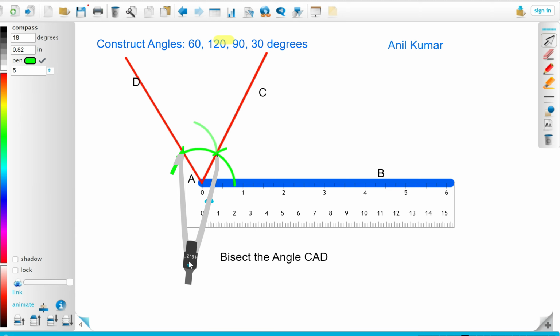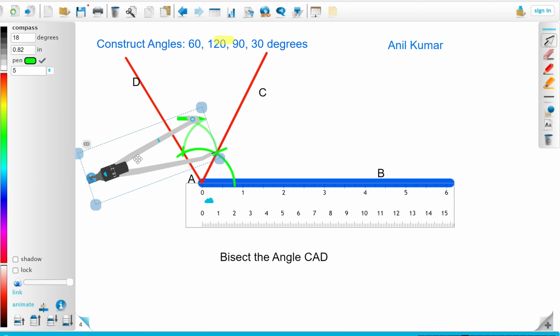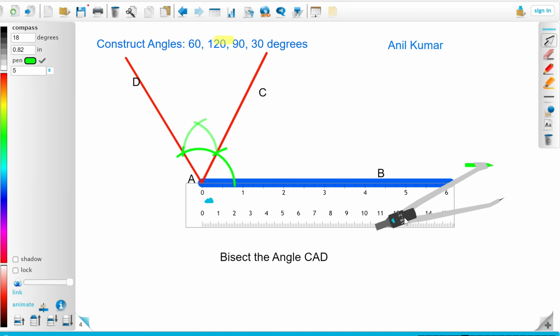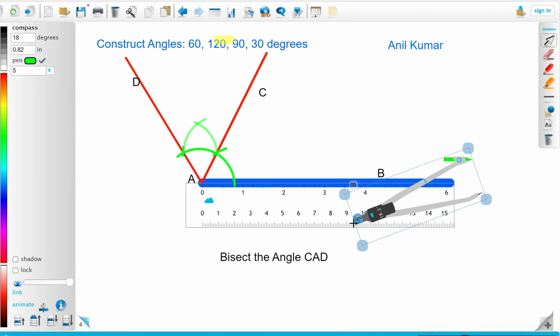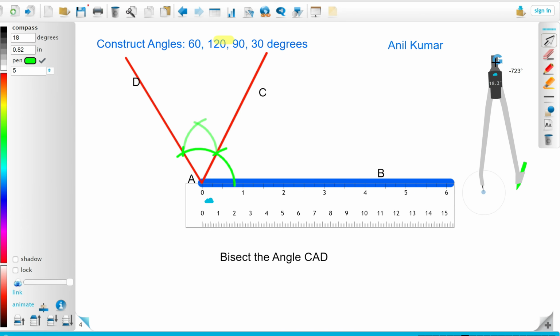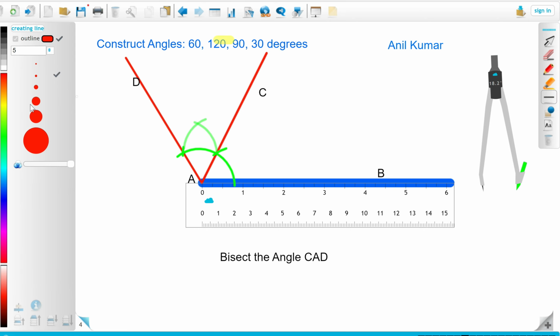Perfect. And we can now, so we get the point where the arcs cut. Joining them, we'll get the 90 degrees angle. There you go. So we have made 60 degrees, 120 degrees, 90 degrees.